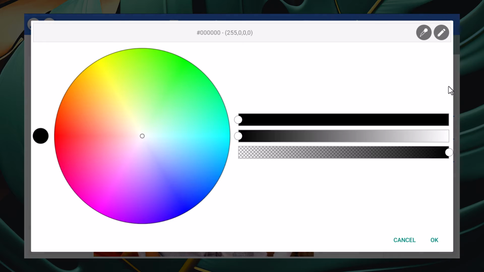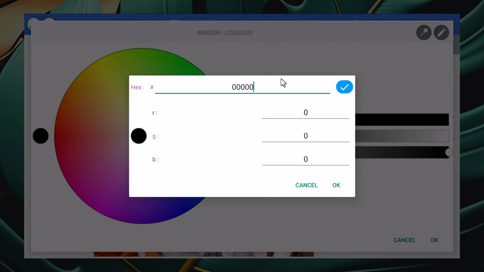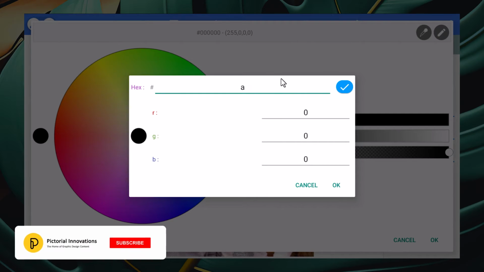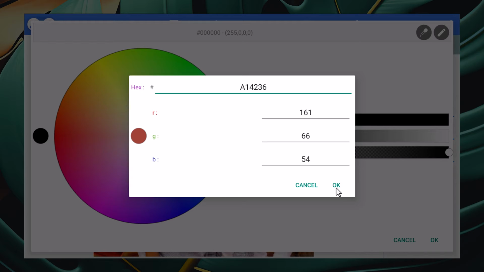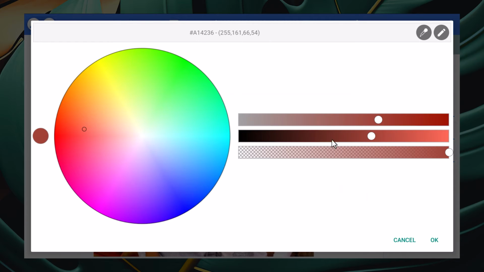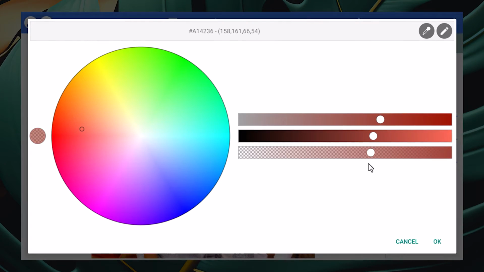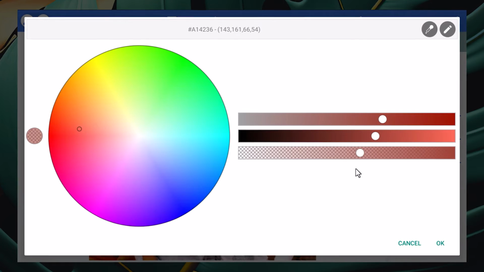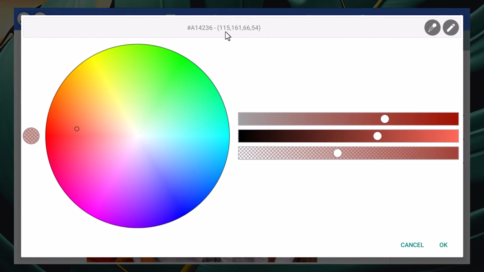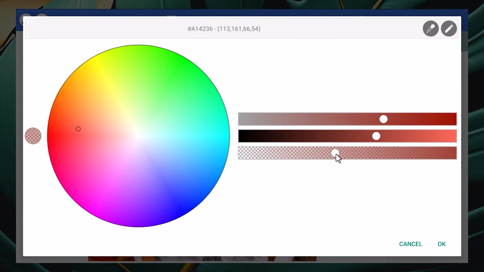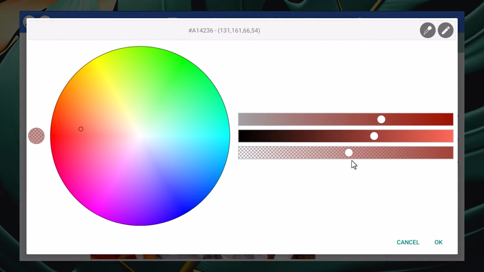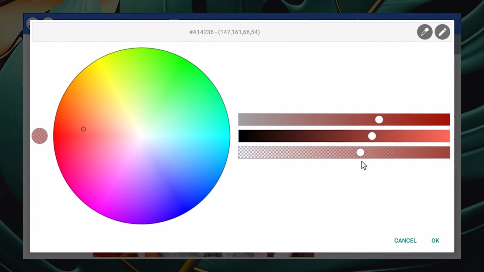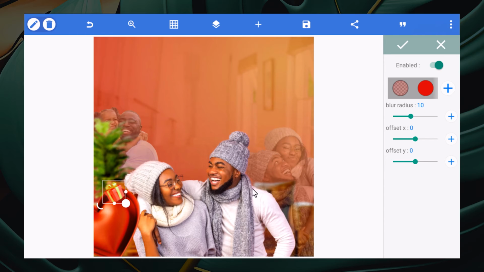So go to color and input the color code A14236. So click OK. So we need to decrease the transparency because you cannot use the old E. So decrease the transparency by 148. As I'm moving this slider, you notice these figures here change. So let's do 148. 148 is better.